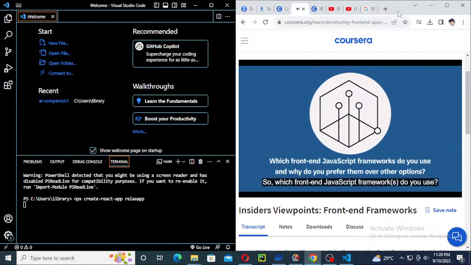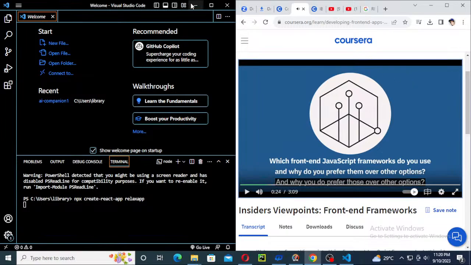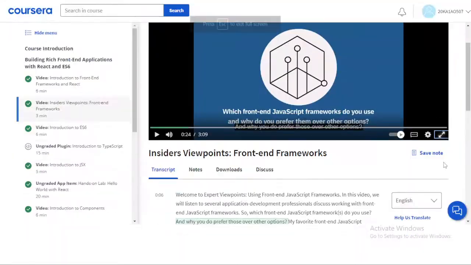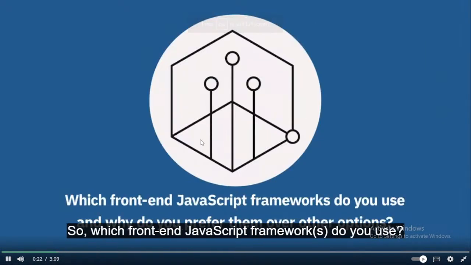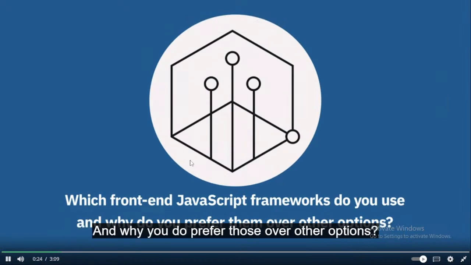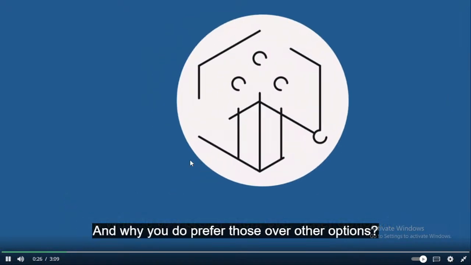So, which front-end JavaScript framework or frameworks do you use? And why do you prefer those over other options?